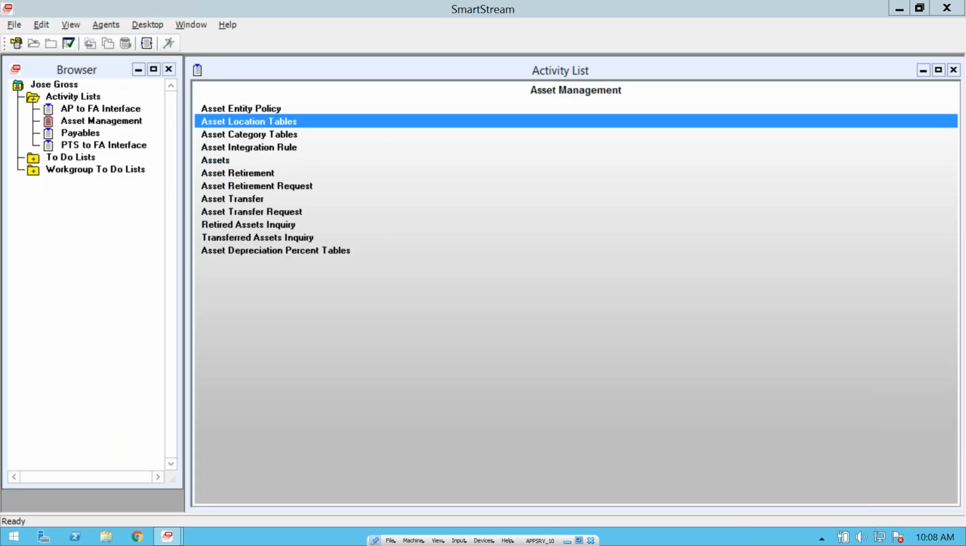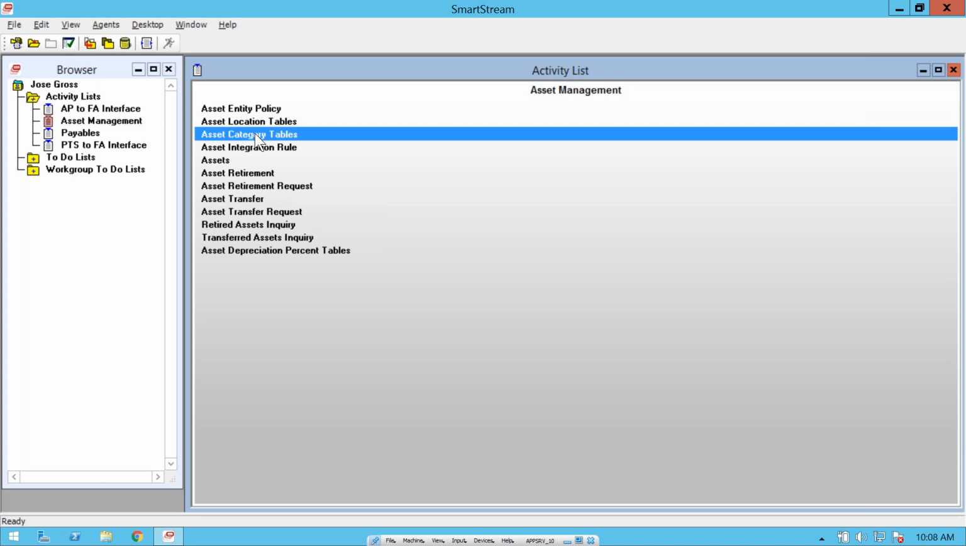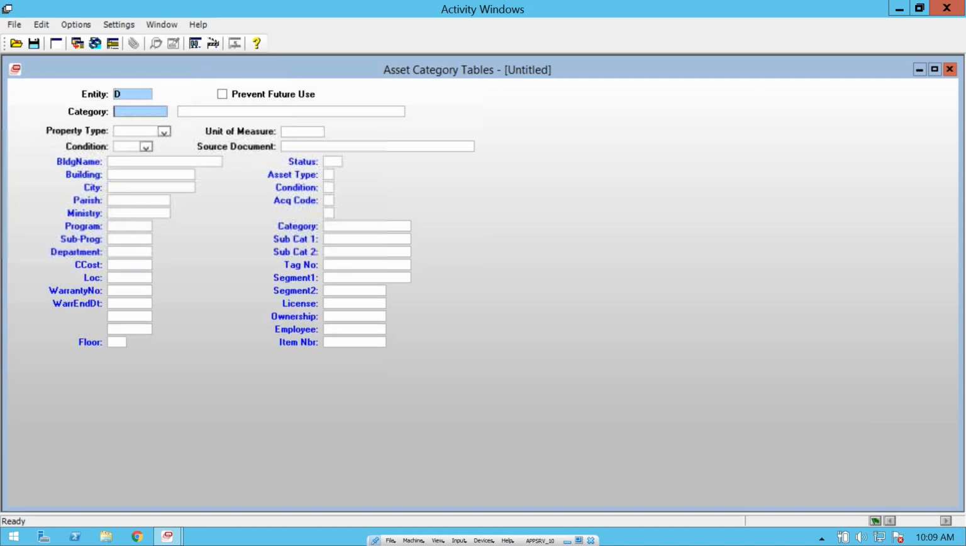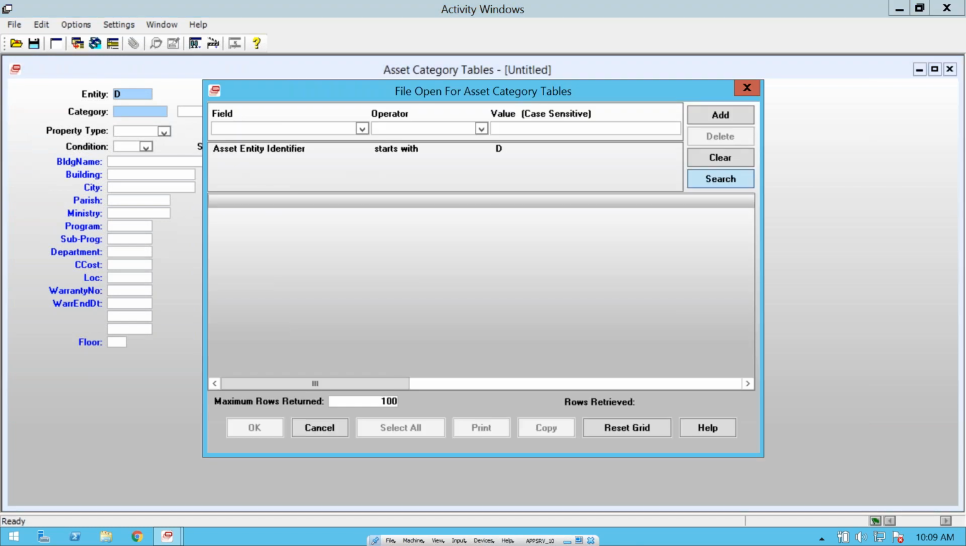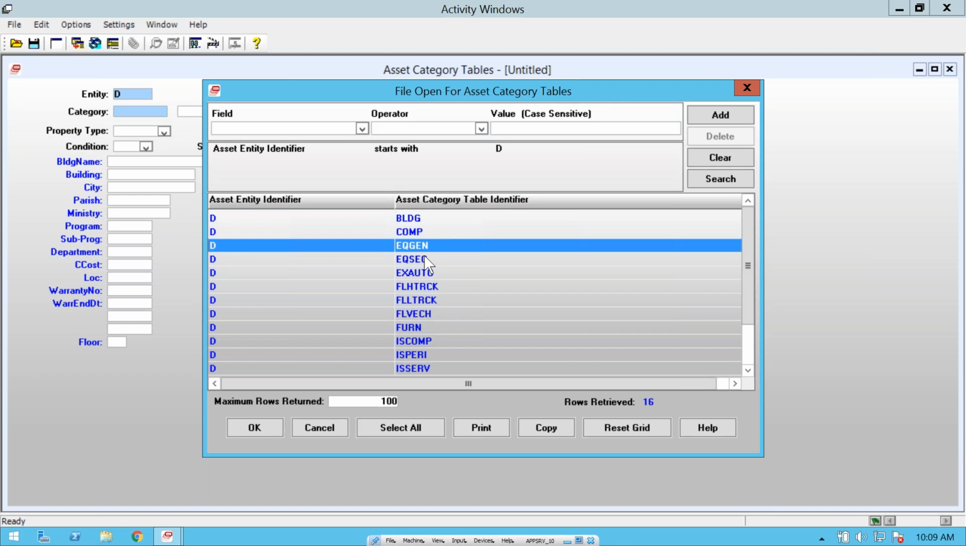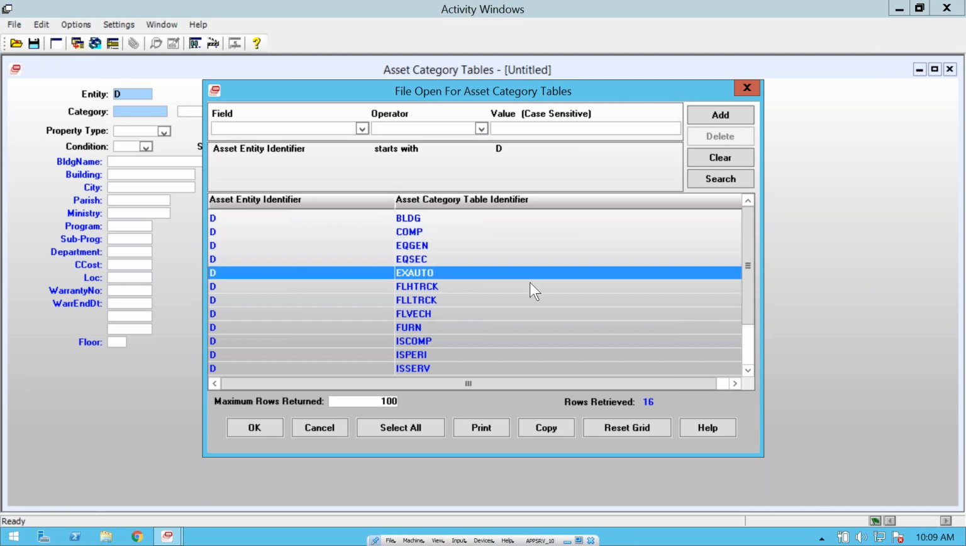Let's take a look at another one now. Category table. Category table, the same thing. Now there's a lot of them here though, because just for the presentation, I managed to do many of these category tables. You see building, you see computers, equipment for security, executive auto. So I'm just gonna pick one.